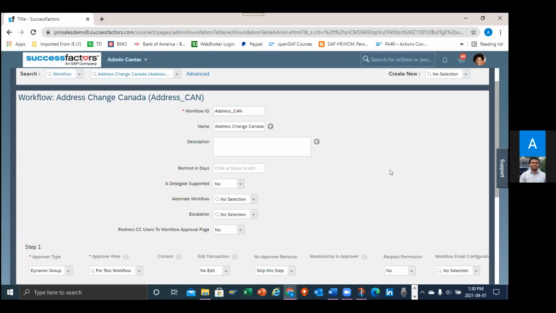So what you are going to do by coming here is create a workflow ID, address underscore Canada. Give a name here, then give some description here. This is an existing one which I'm showing, but instead you have to create. There is a create new option on the right hand side. You can see, right? There is a create new button. You can also create it. But before we create, we'll try to understand the existing workflow, how the structure is built.